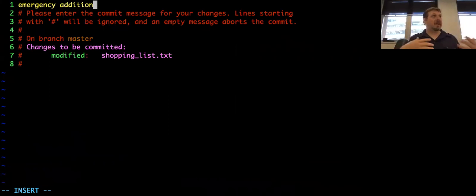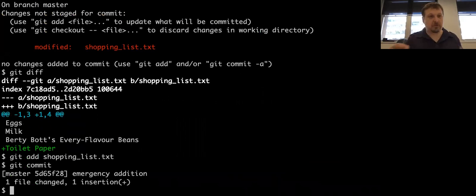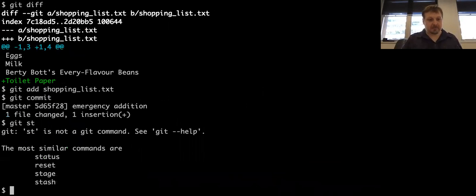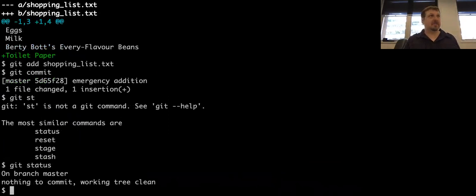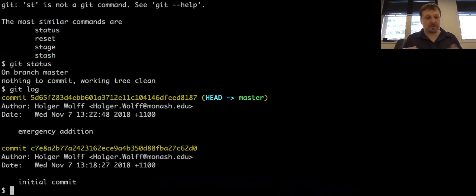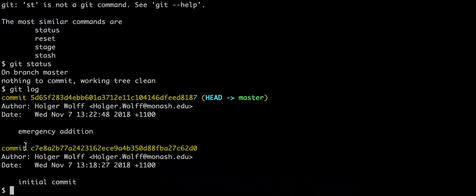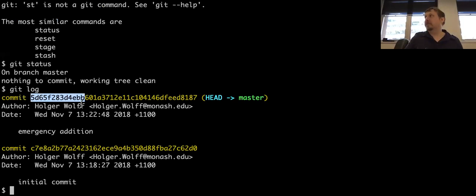So, again, I've added a file to the staging area, and I'm now committing it. So now I'm just giving it a reasonable name, for what reasonable means. And now again, everything is clean. And if we look at the log, you can see that there is a new commit on top of the original one.